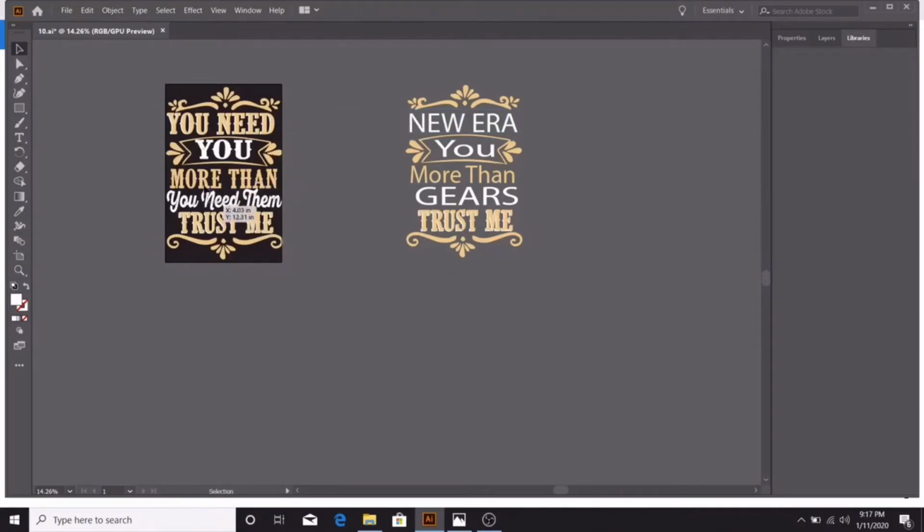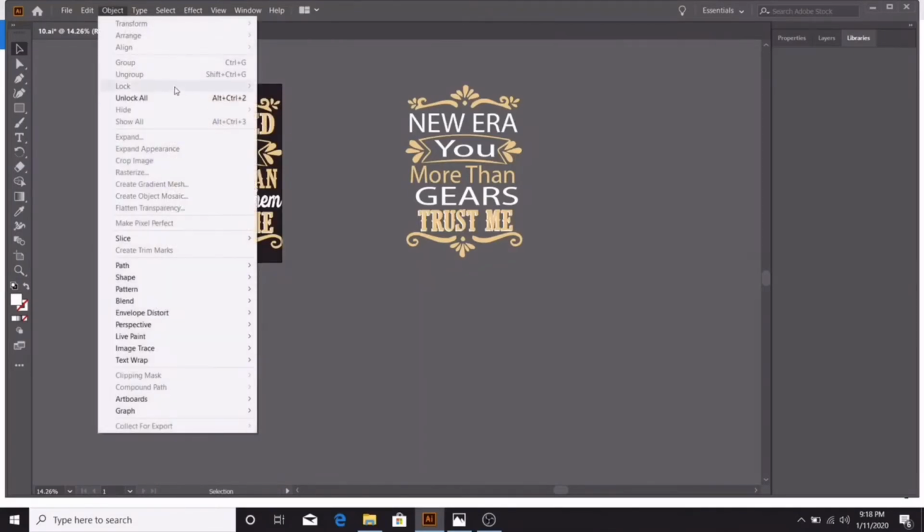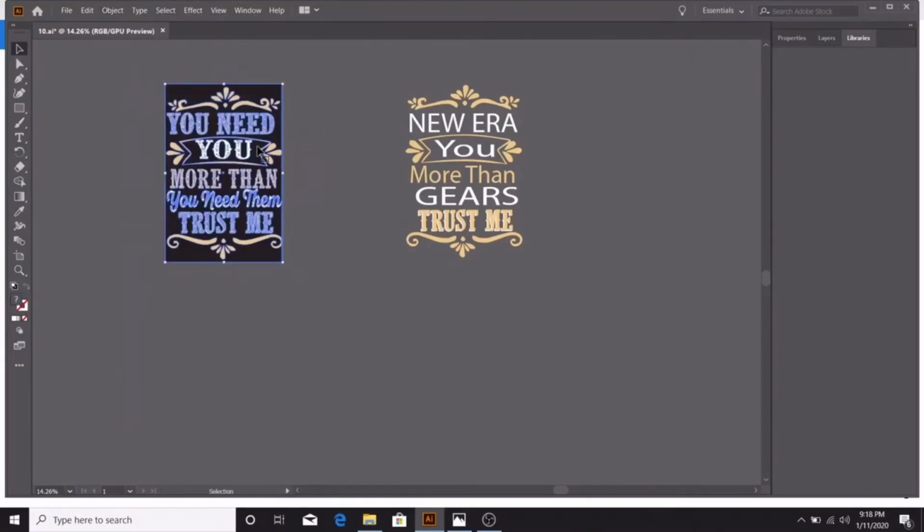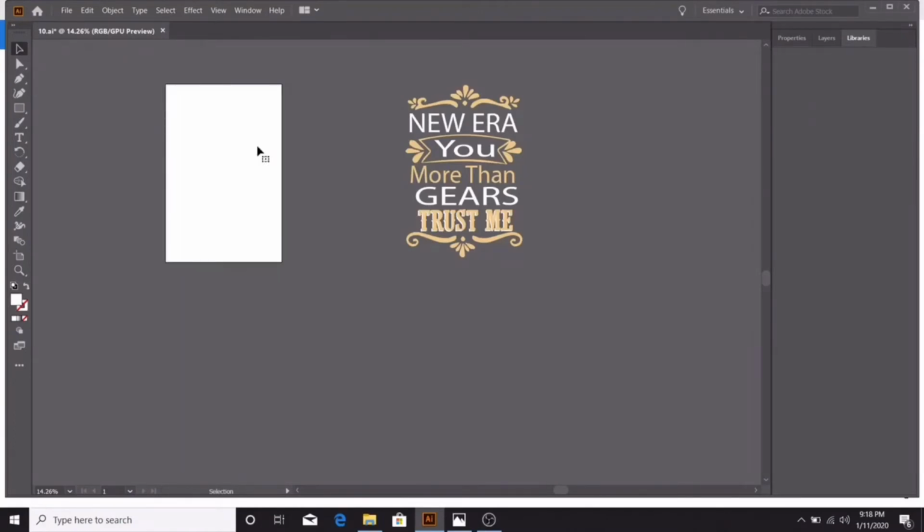Well, you see this design to the left, okay? Basically, you're gonna move the right design into that template. So, obviously this one's locked. So what you do now is click on it, you go to Object, and you hit Unlock All, okay? Now it's highlighted. The left design is highlighted. All you have to do is hit Backspace. So, you hit Backspace, now it's a white background, okay?